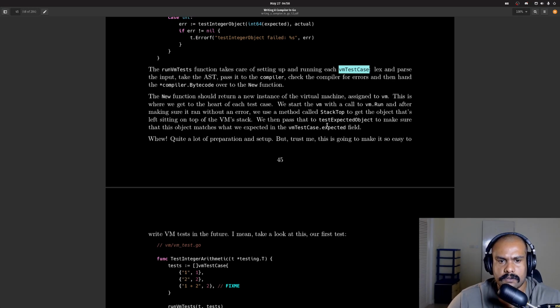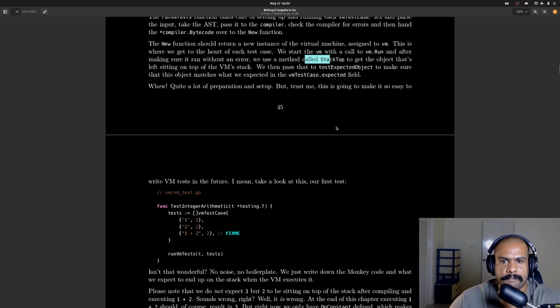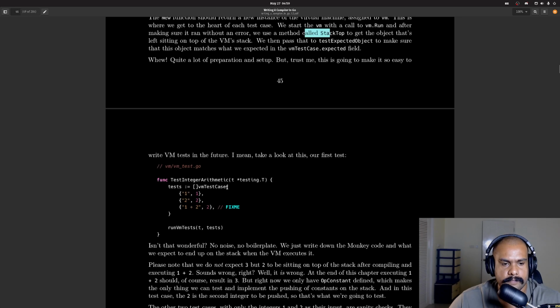This is where we get to the heart of each test case. We start the VM with a call to vm.run, and after making sure it ran without an error, we use a method called stackTop to get the object that's left sitting on top of the VM stack. We then pass that to test expected object to make sure that this object matches what we expected in the expected field.